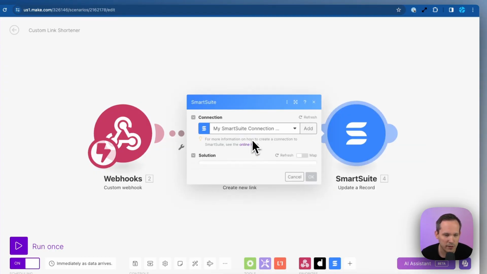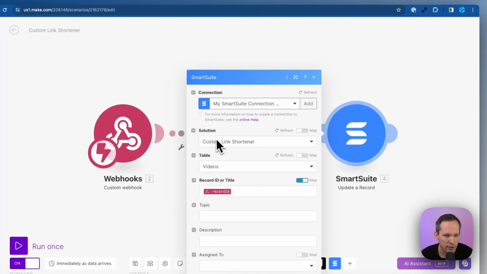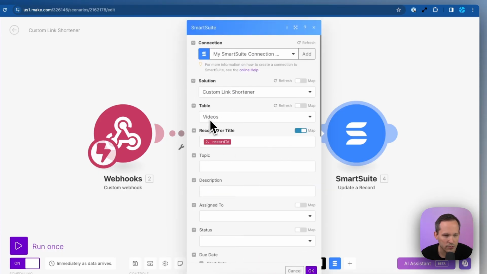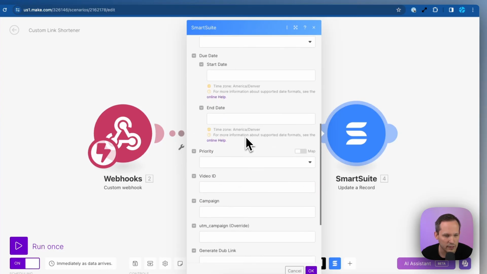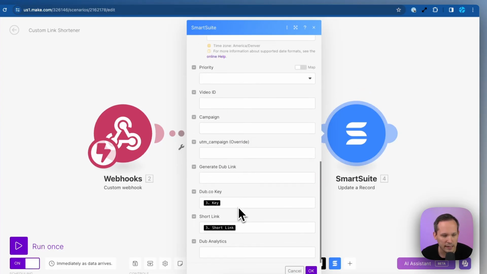So if I click on Smart Suite to update the record, we're writing it back to the custom link shortener videos table here. And then we've got record ID or title. It's going to be the record ID that we sent along. And then we're updating the dub.co key. This is their unique identifier, as well as the short link.